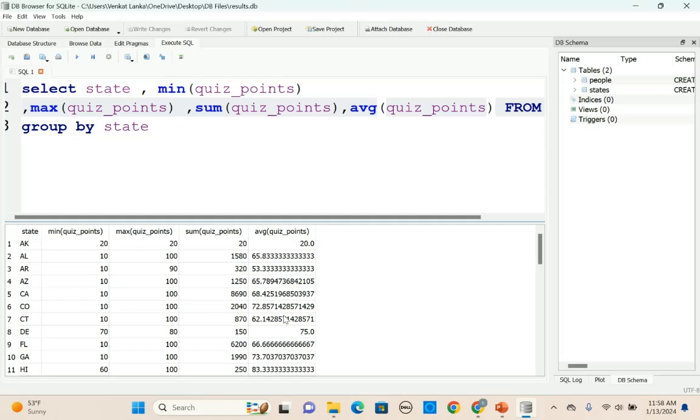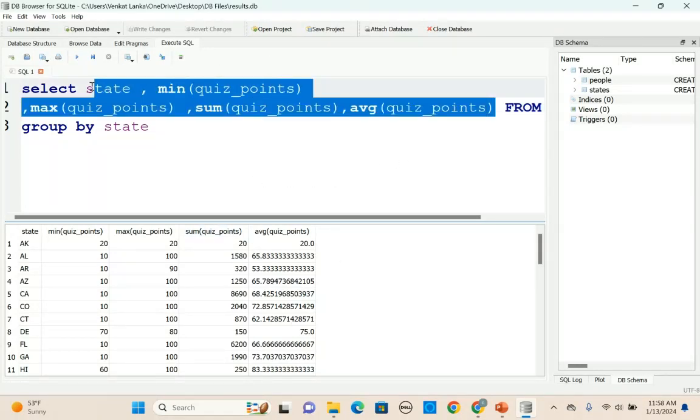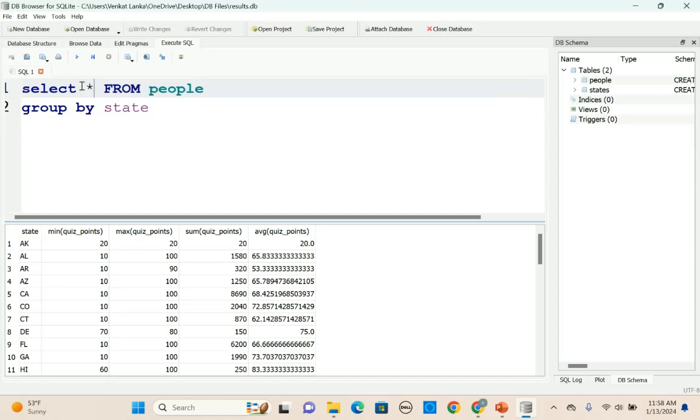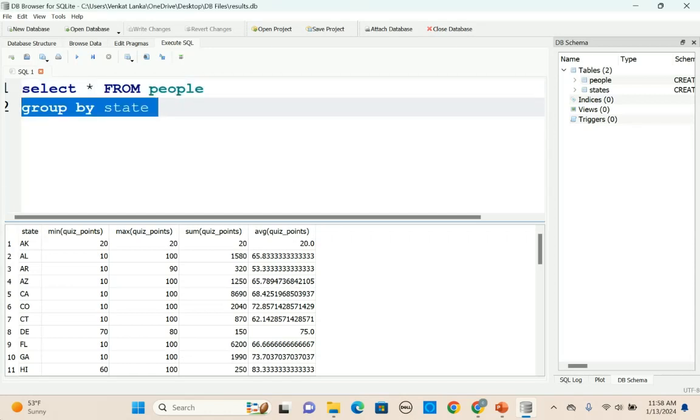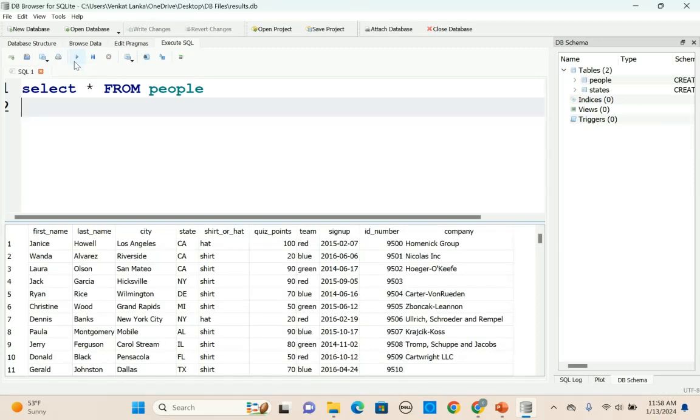Now let's go and see our intermediate functions. I hope aggregate functions are clear for you. Let's go to intermediate functions. Again, I'm going to the same people's table. I'm removing the group by clause and running the query. In the intermediate functions, we have discussed the length function, upper, lower, substring, replace and trim. Now we will try to see each of them in detail.